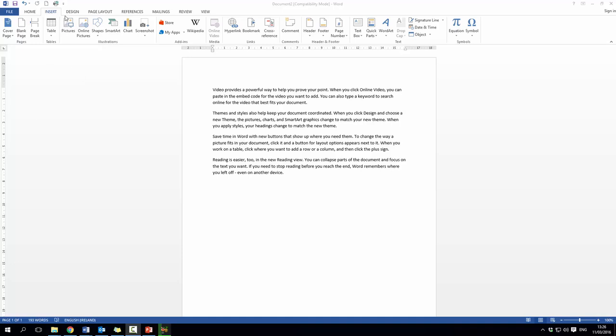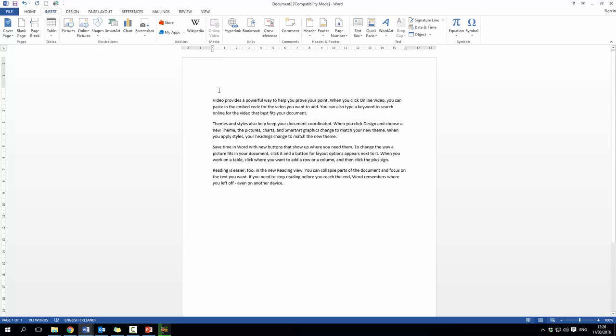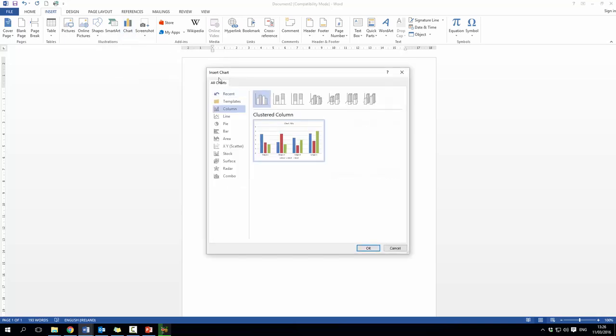So we'll go ahead and we'll put in the chart. We'll just select where we want the chart to go. So we want it to go here above that text. And I'm going to go to Insert on the tab at the top, and I'm going to go to Chart. So the Chart option is here and it says to add a chart. So we click on Chart and it's going to open up this Insert Chart dialog box for us.